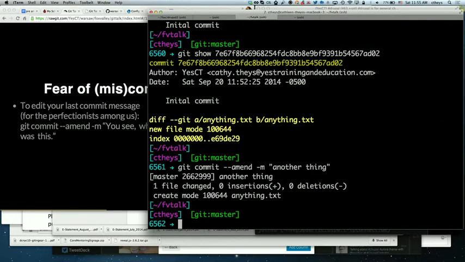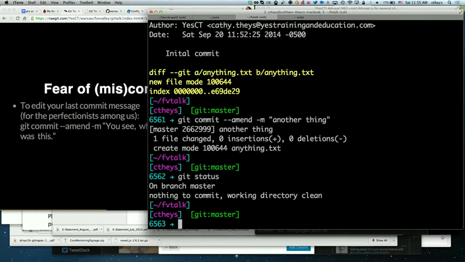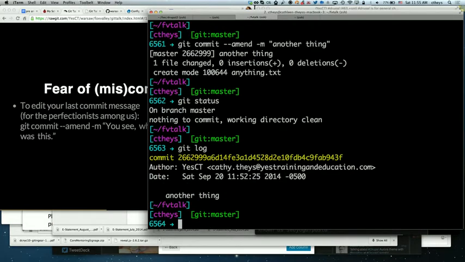So I'm going to change the commit message. Status won't tell me that anything's changed. I can do git log again, though. And now I have a different commit message on that same commit.